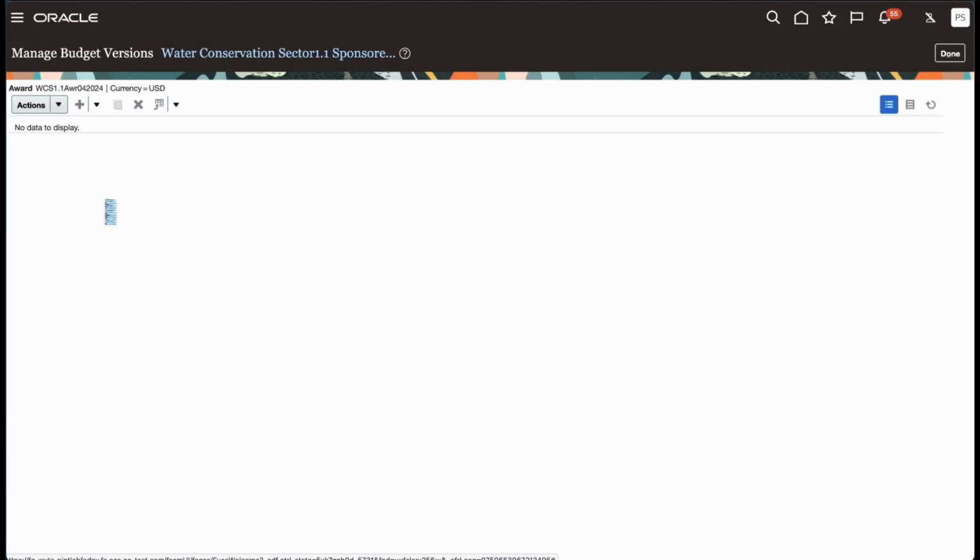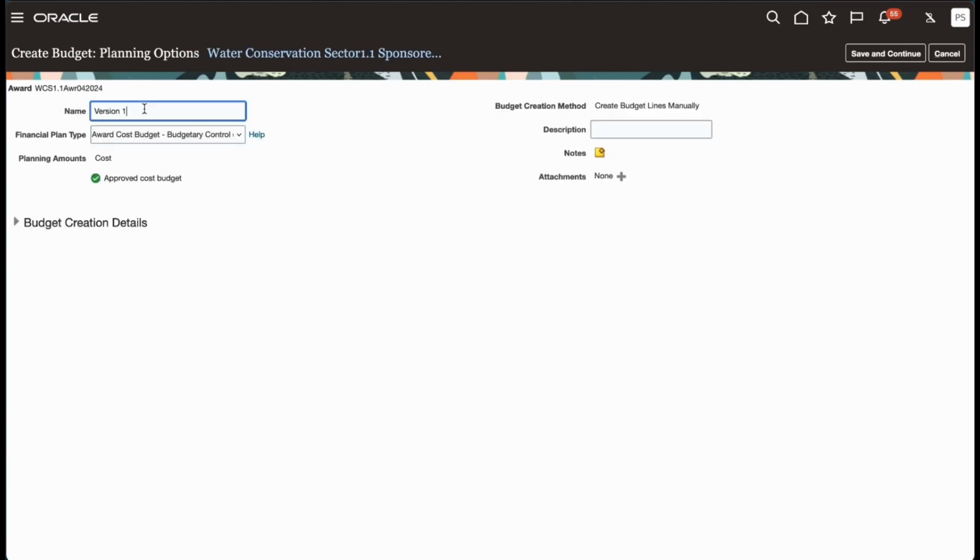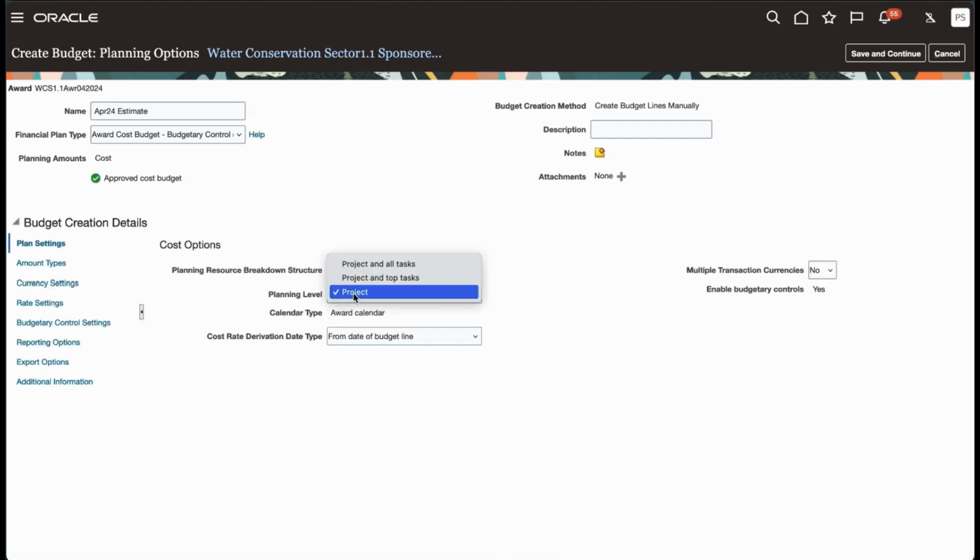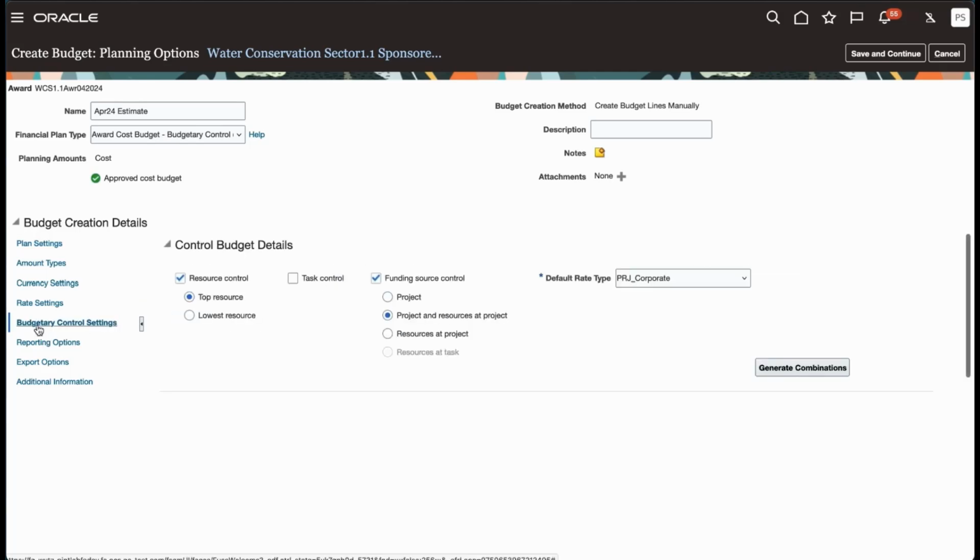I create the budget lines manually on the Create Budget page. I provide the version name and the financial plan type. I navigate to the Improved Budgetary Control Settings option in the Budget Creation Details region, where I can select to control either by resource or task.